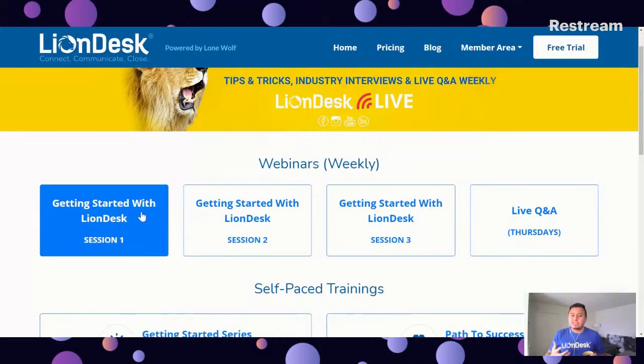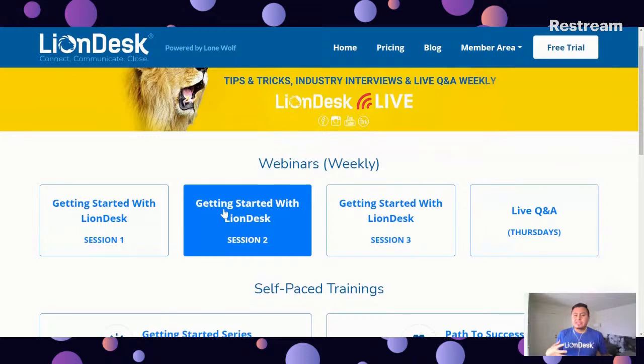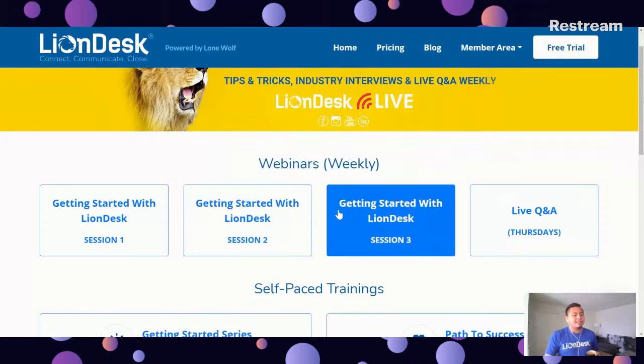Session 1 really focuses on account setup, right? Setting up your profile, uploading your contacts, sending an email and a text. Session 2 focuses on marketing, right? So your campaigns, emails, text messages, videos, communication. And then finally, session 3 is all about automation, right? Automating your communication and your workflow using campaigns, transactions, and transaction plans. So go ahead and check those out.